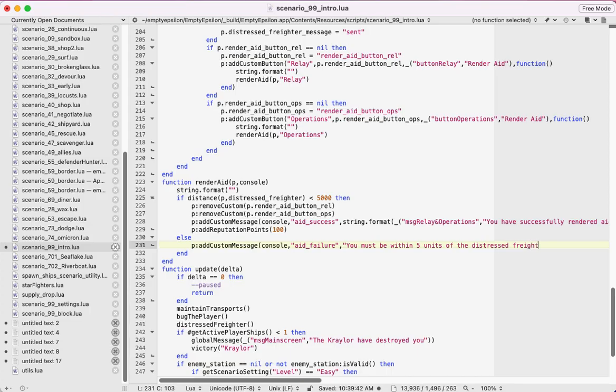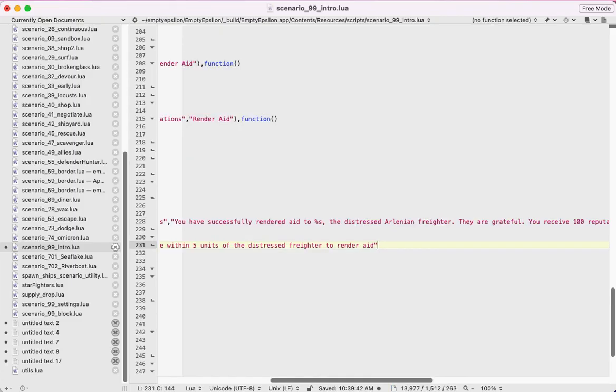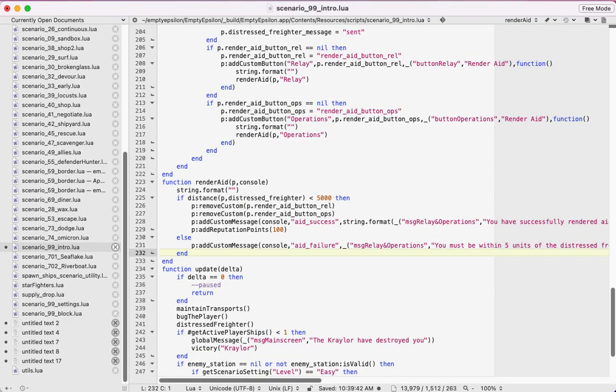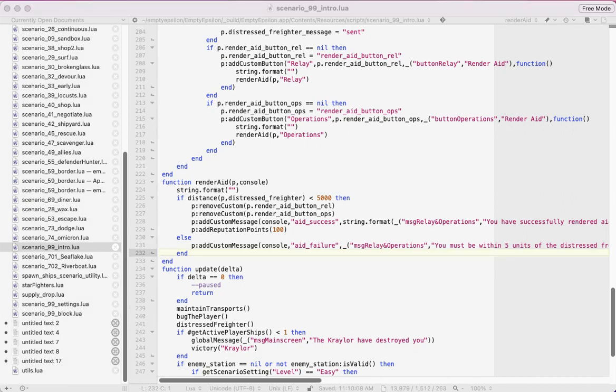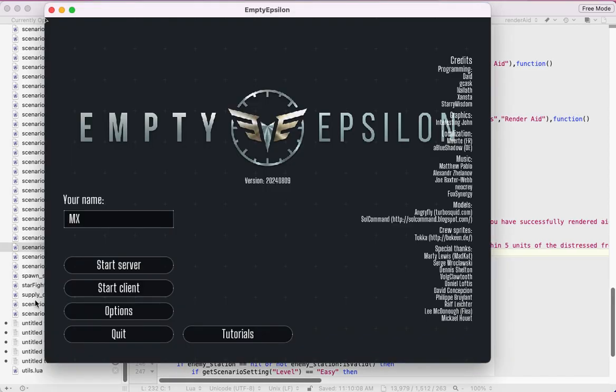This way, the player knows what they're going to do whenever they try it the first time and click that button to render aid. Let us put translation context around this message. It is again a message for relay and operations. We'll close the parentheses for the translation and close the parentheses for the custom message. I think that's everything. Let's test it and see what happens.